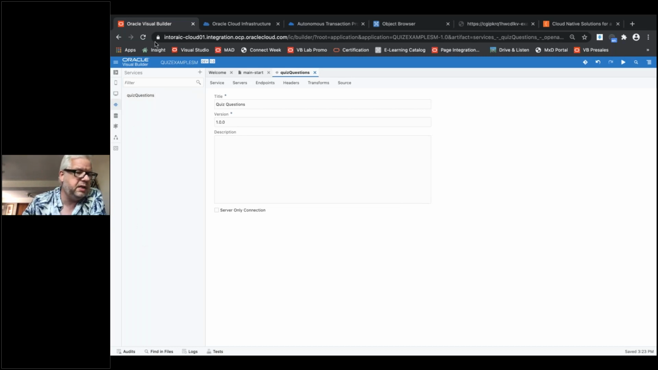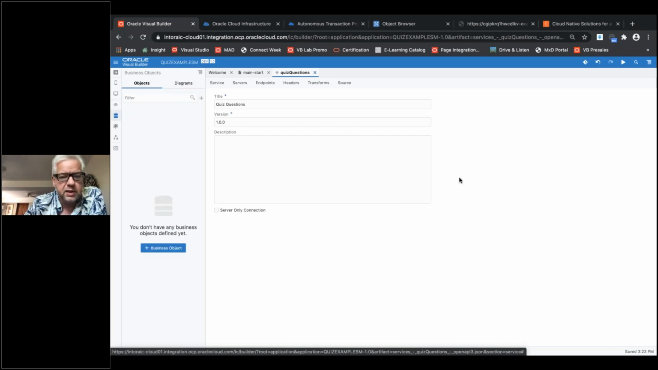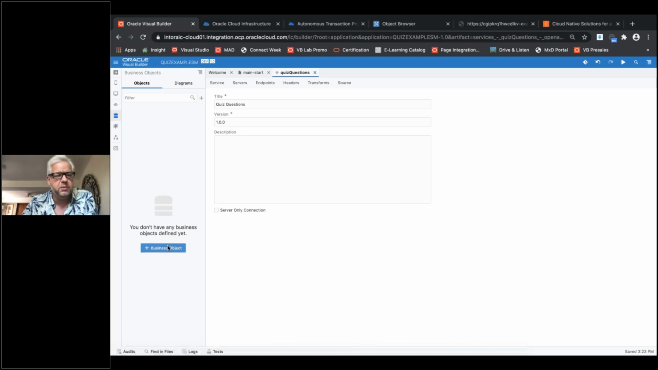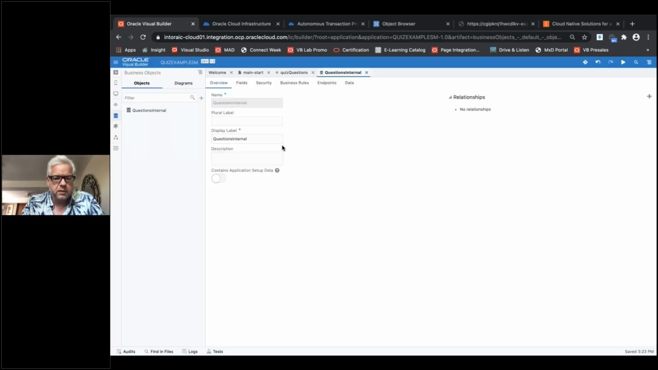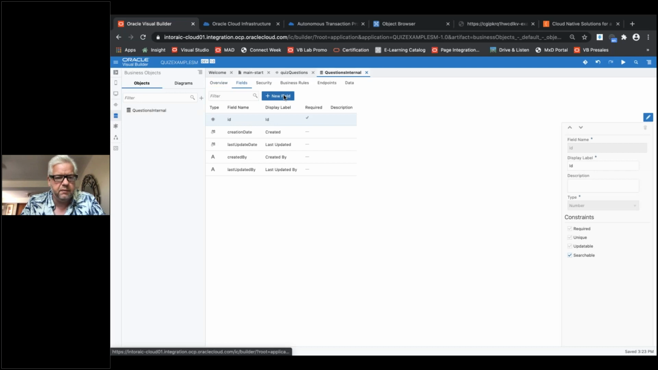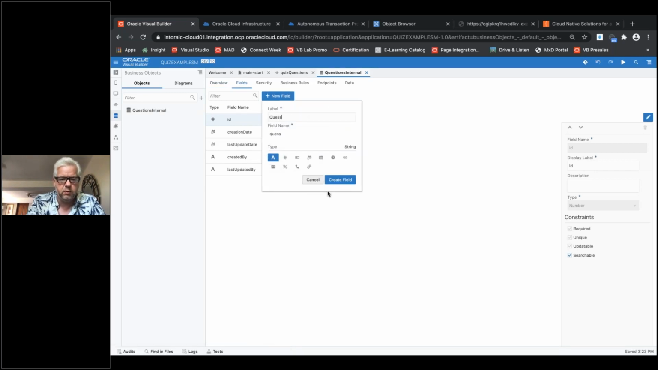Obviously, I can create many different connections to lots of different external data sources here if I want to do that. And I could create my own data source inside the application using our business objects functionality. So I might have chosen to do that. Questions internal. I'll just quickly show you, and I can add fields here. Question 1, question.